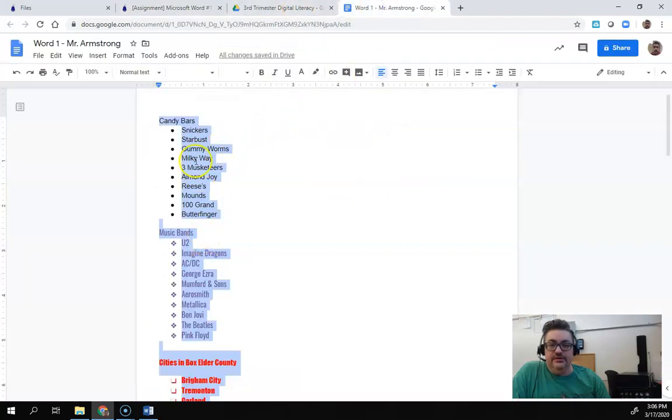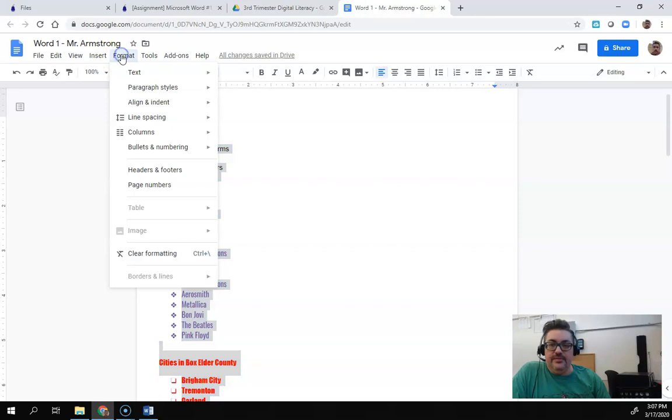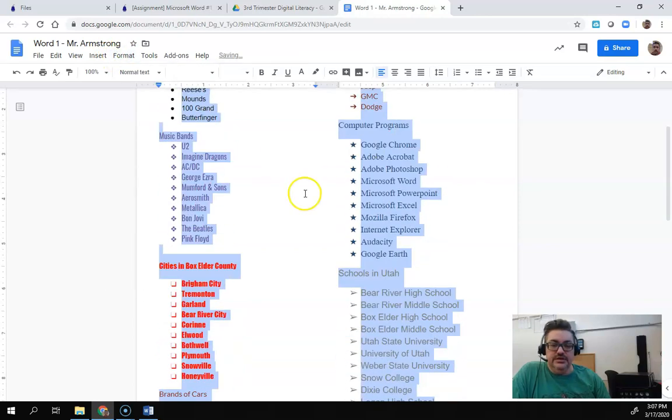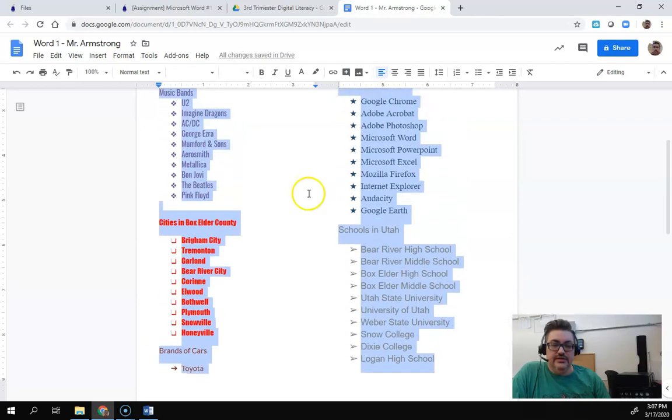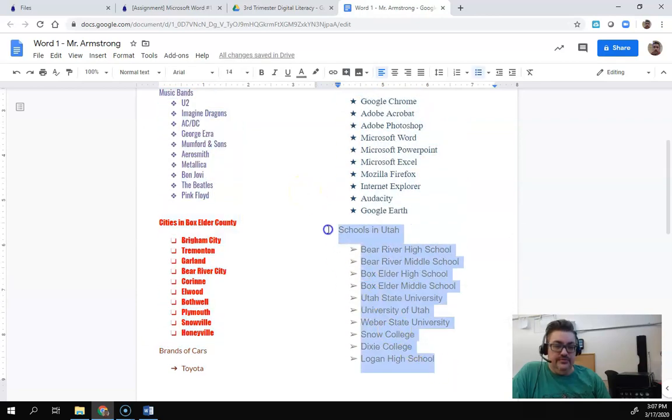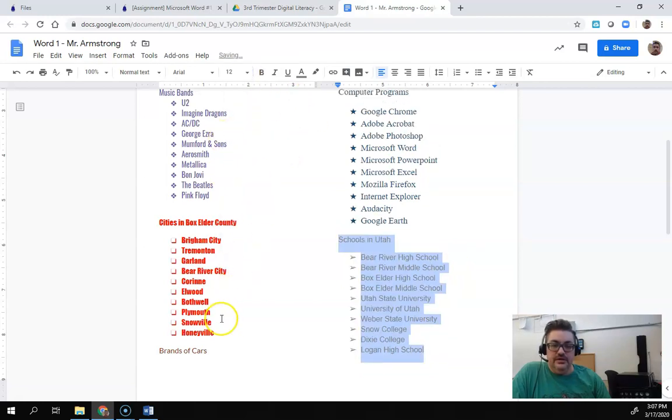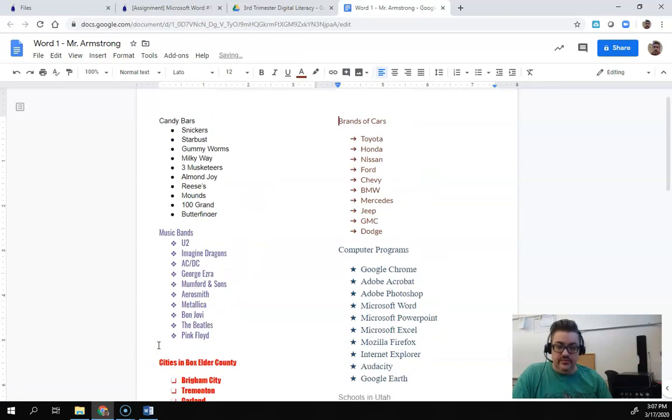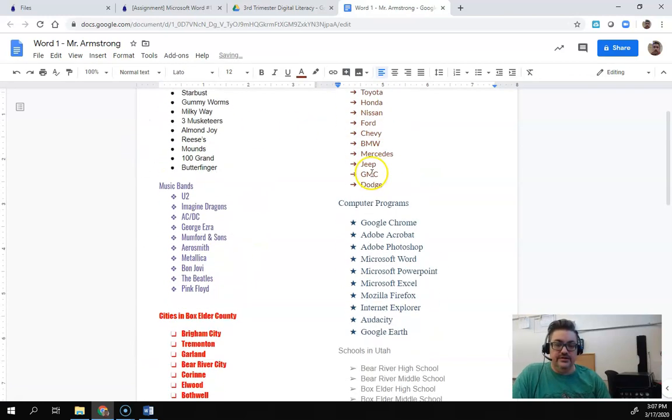I'm going to highlight everything, and I'm going to go to Format, and I'm going to go to Columns, and I'm going to go to 2. Okay, so this is what it should look like. Okay, you can play around with it. It should fit on one page. You can play around with it a little bit if you need to. Like you can put brands of cars over here. Okay.